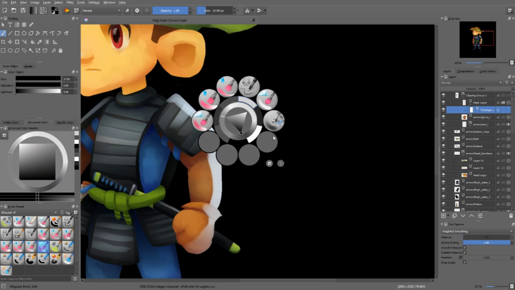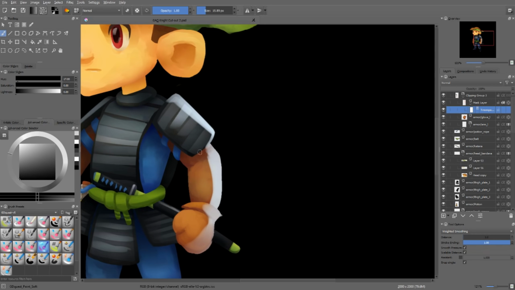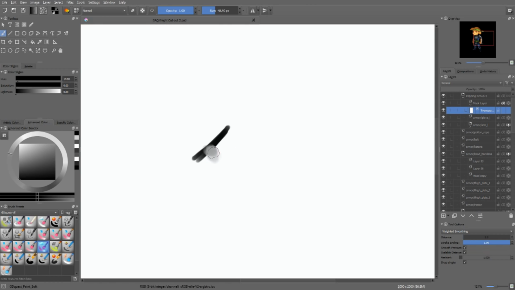The first thing I'll do is pick a pure black. Pure black means that I'll make my pixels fully transparent. And I'll start painting in the places where I want the pixels to be fully transparent. Note that I'm using a smudging brush here, so I'm able to push back the whites of the alpha mask and to start mixing blacks and whites together.